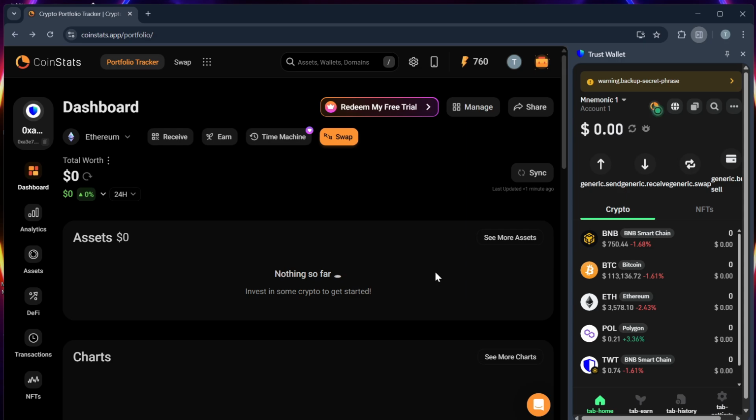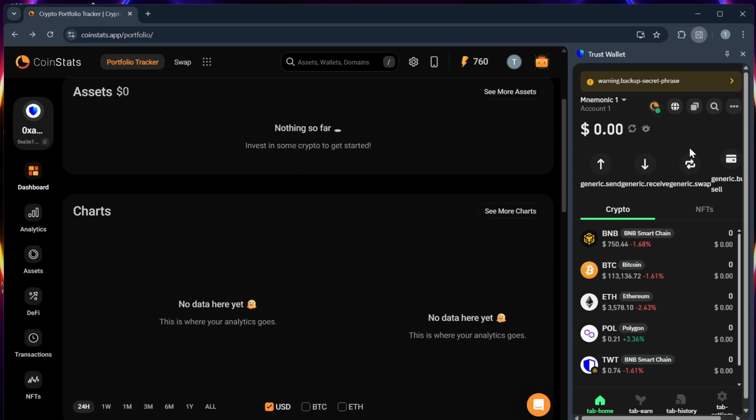Step 1. CoinStats itself is a portfolio tracker. You don't hold funds there. You can just connect wallets or exchanges to monitor. Step 2. Go to the actual wallet or exchange that you connected, in this case, Trust Wallet.